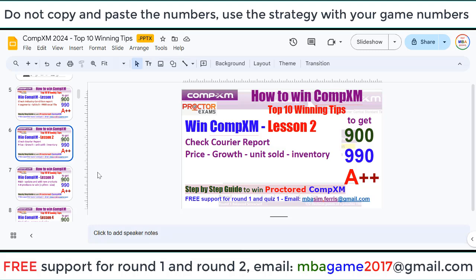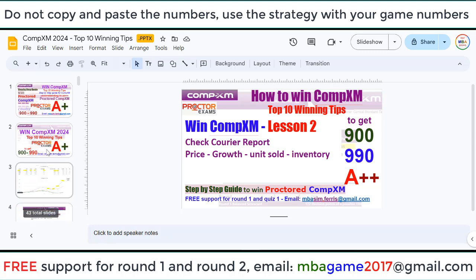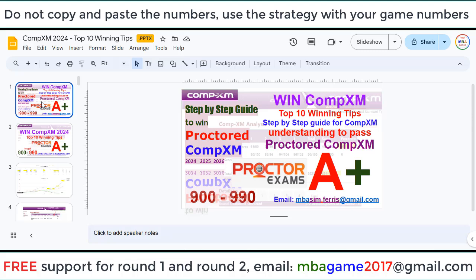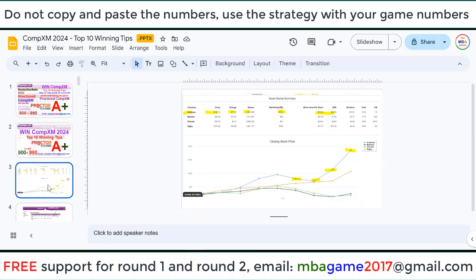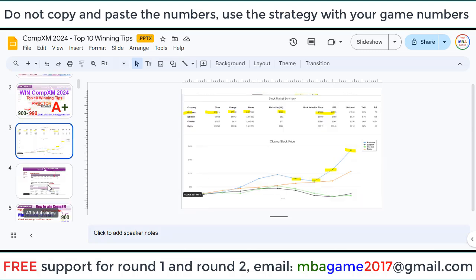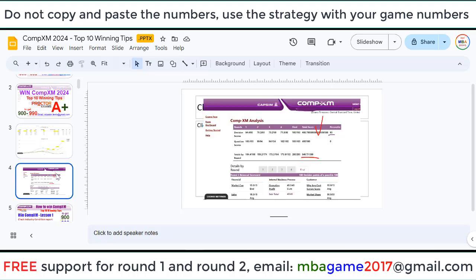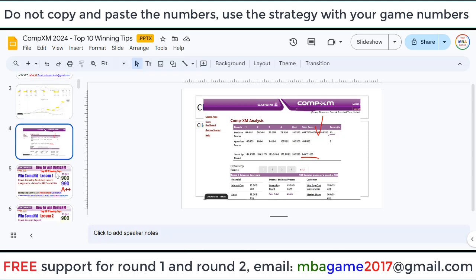So you can win the CompXM, even if it is a proctored CompXM. If you have the proctored CompXM, this video series gives you the top 10 winning tips, a step-by-step guide for the CompXM, so you can understand and pass the proctored CompXM with a top result. You see the result on the screen, right? And you see the top result. You get the top score 186 after 4 hours, and 940 out of 1,000, right?